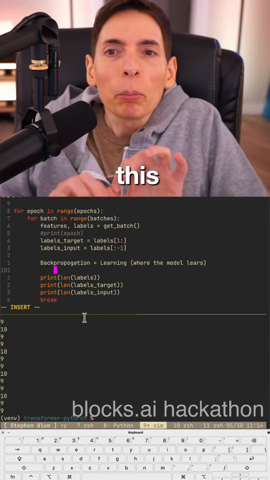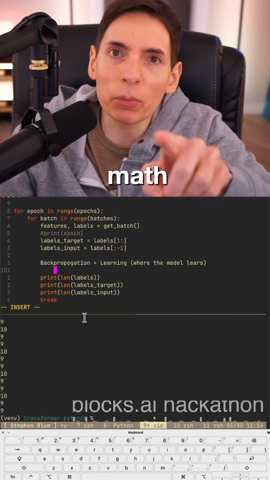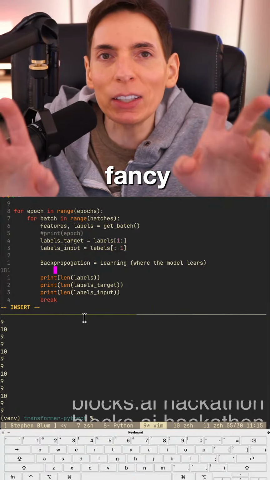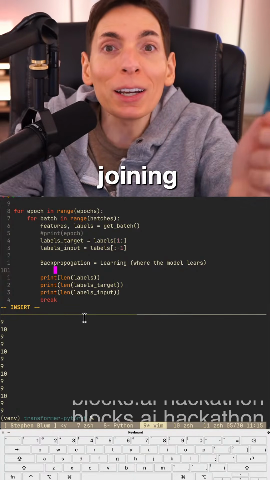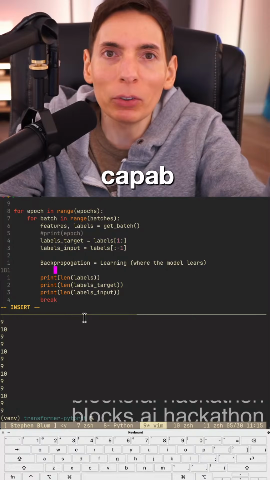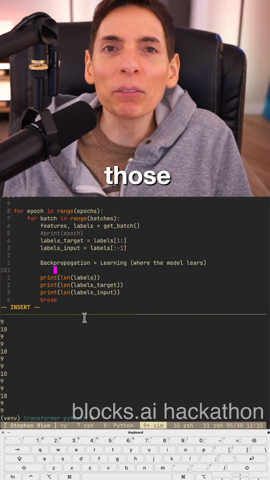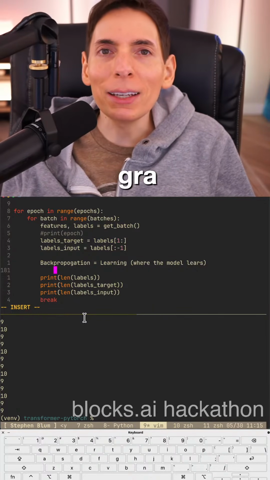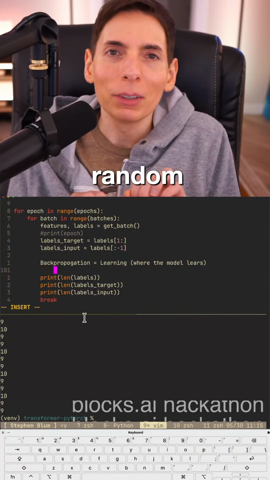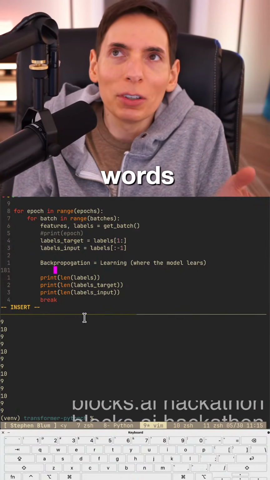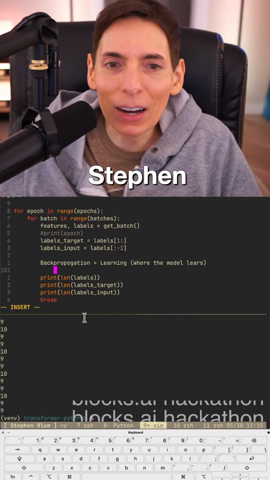It's this problem that I have with the math community. Hey, I'm talking to you, math community. You bring all these fancy words that prevent and dissuade others from joining in to learn your amazing capabilities. You don't need to have those fancy words. A gradient is just a bunch of numbers. It's okay. Stochastic just means random. You don't need to come up with these extra words that confuse the situation.